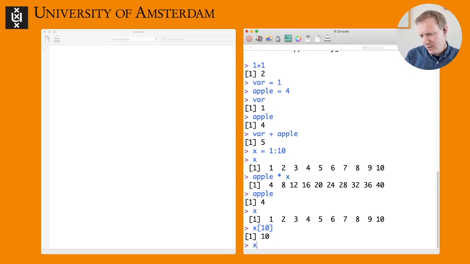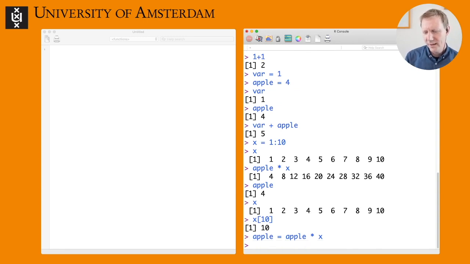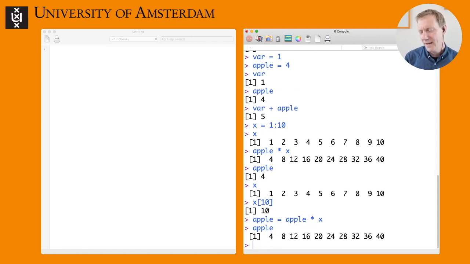So now I'll change this a bit, to make this more clear, I hope. Now I'm going to do this. What will happen here? It's 10 times 4, it's 40, right? No. We're going to multiply apple, which has a value of 4, with x, which has values 1 to 10. And I'm going to assign it again to apple. So it's not going to create a new variable apple, but it's going to update the content of the variable, right? Okay. So if I apply this, I have apple, and it now has the values 4, 8, 12, 16, etc., the multiples of 4.